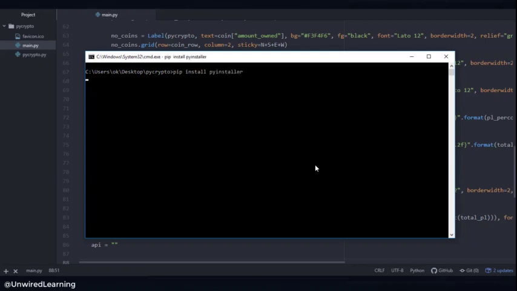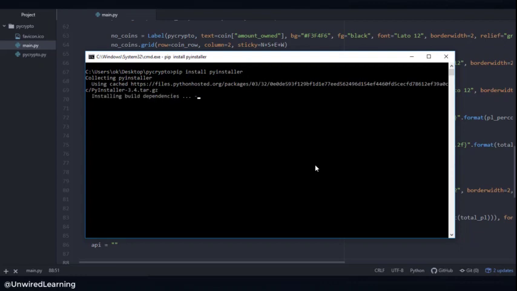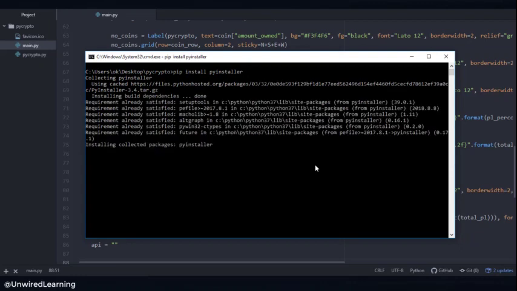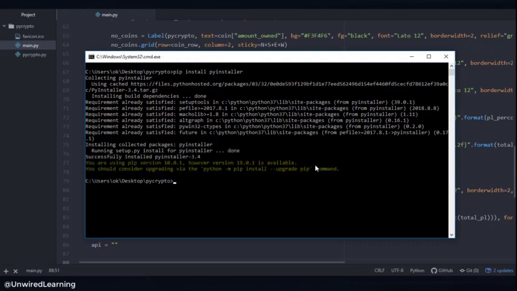This is one of the important libraries that helps us create executable files. It might take a few seconds or a few minutes. Just download this library and then let us get started. Once your library is installed, let me create my main.py. So let me clear this one.